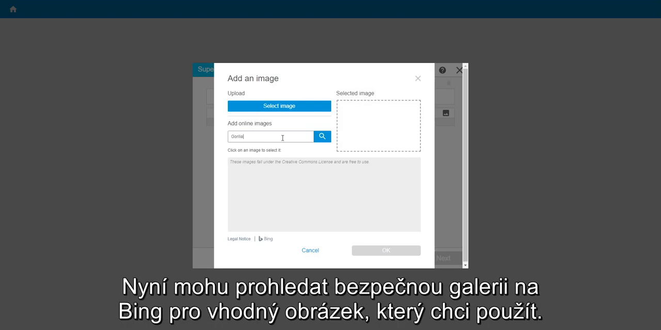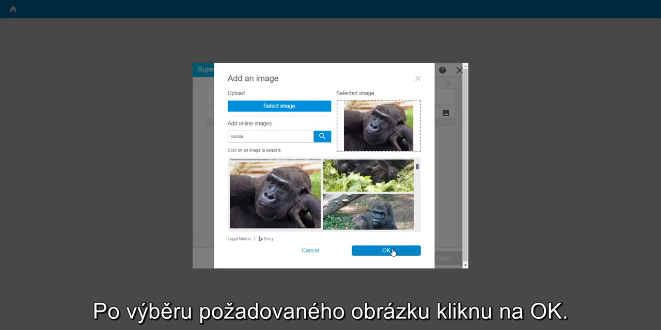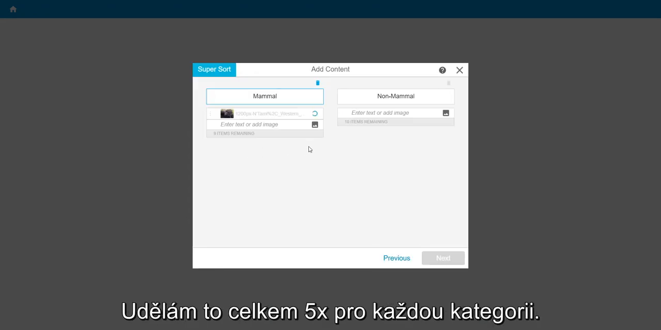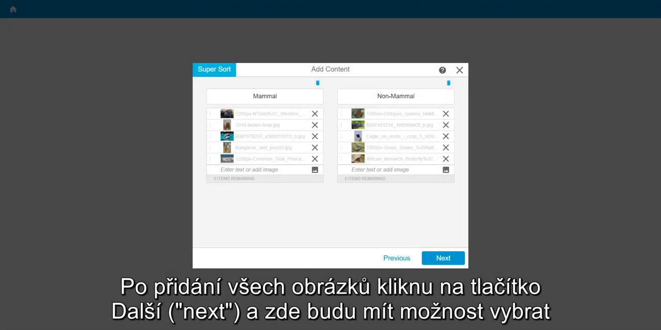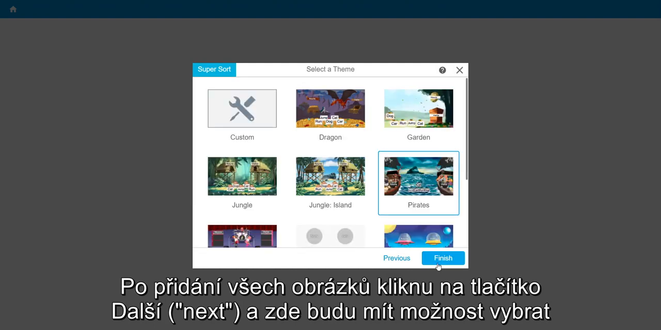Now I can conduct a Bing Safe Search for the image I want to use. Once I've selected the image I want to use, I click OK. I will do this 5 times for each category. Once I've added all my images, I select Next, and now I have the option to select a theme.